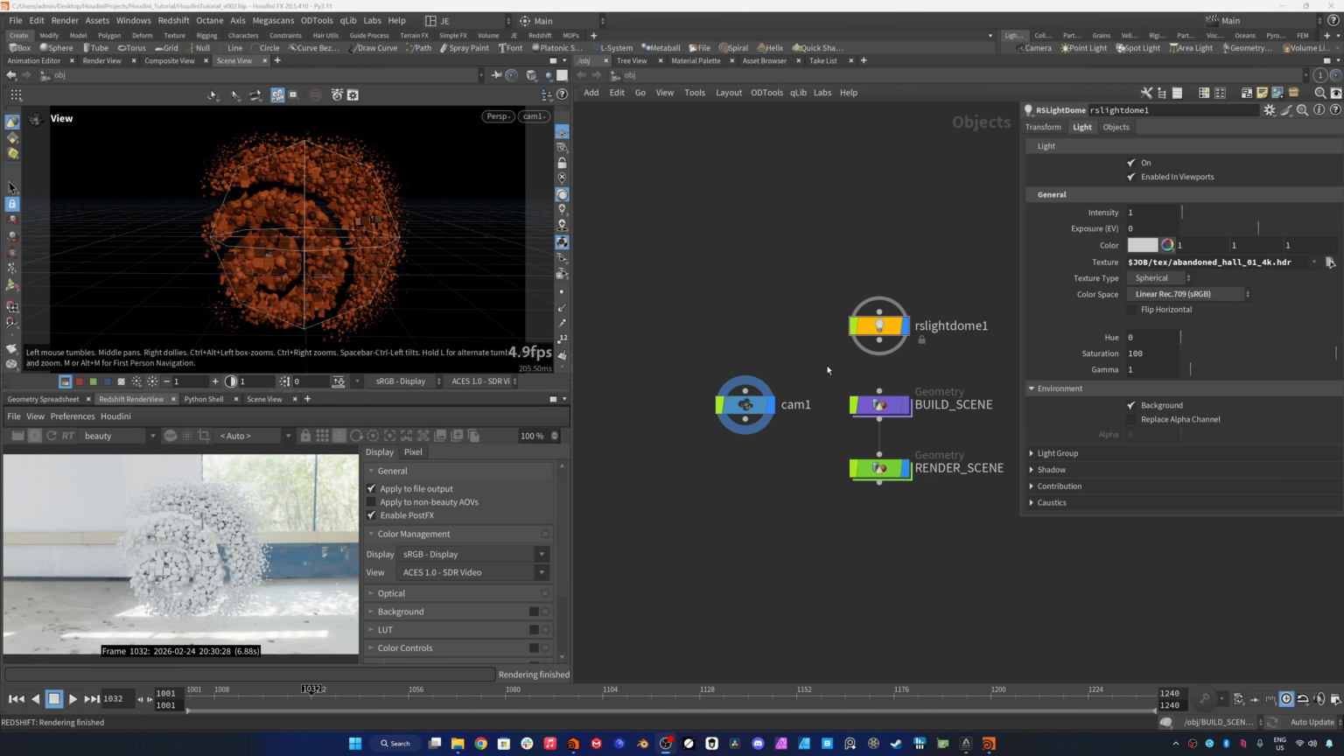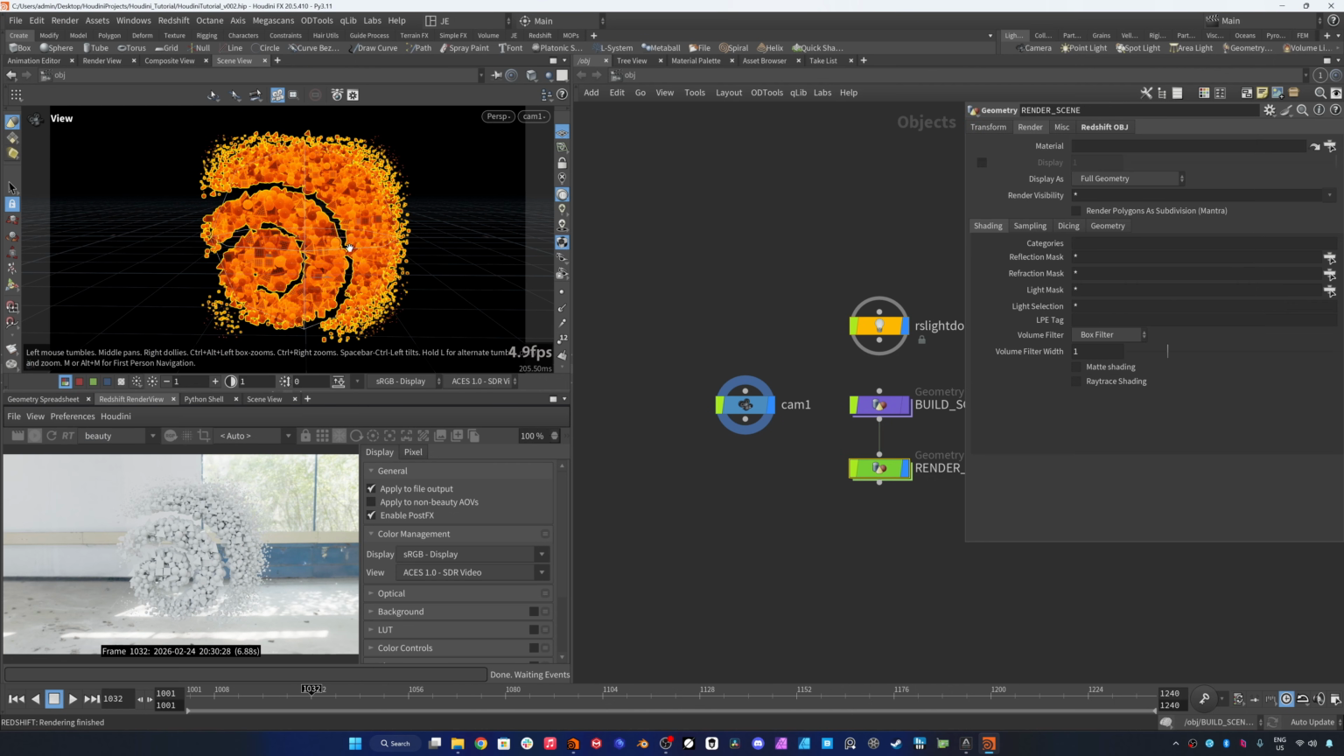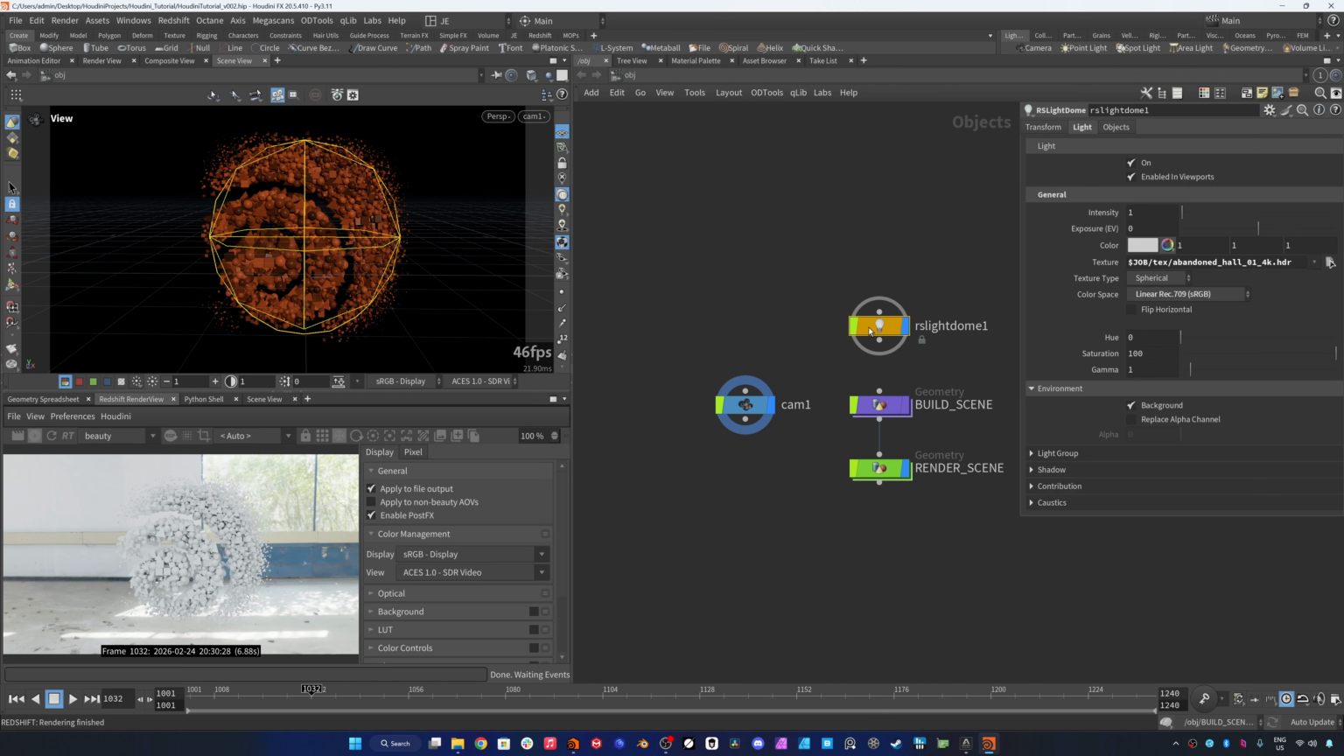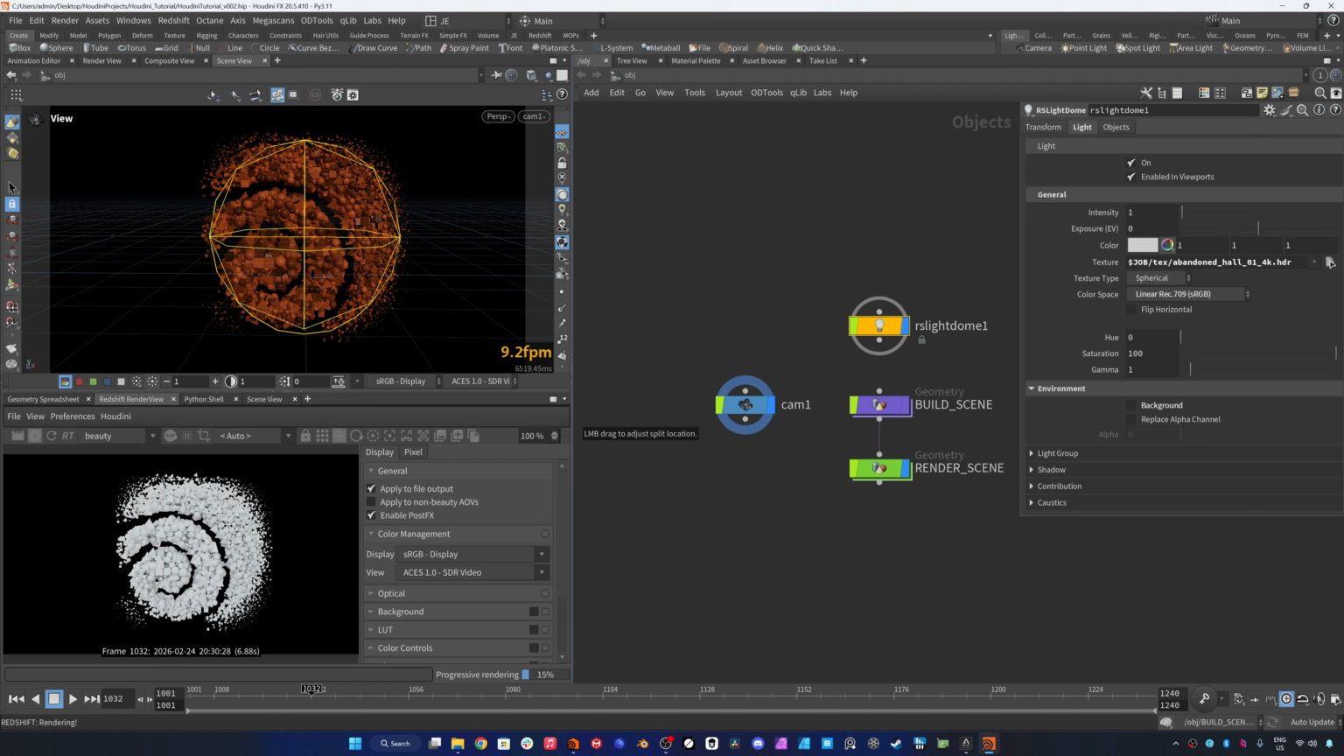But we can see that we have our HDRI working and we have something in our viewport that is our object here. But most of the time, I usually don't like to see my HDRI. So I can go to environment here and untoggle the background. And now we won't see that.